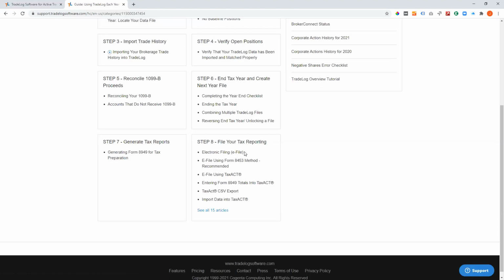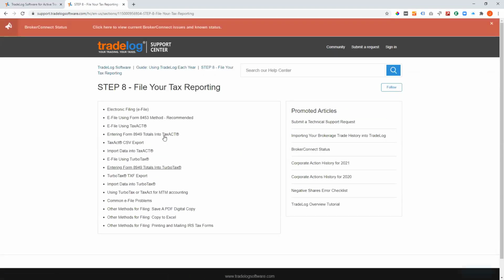If you're going to do some e-filing, we recommend Form 8453 as an easy method to use. You can do that with both TaxAct and TurboTax. If I click this, you can see we have a number of things about how you can use TradeLog reporting.